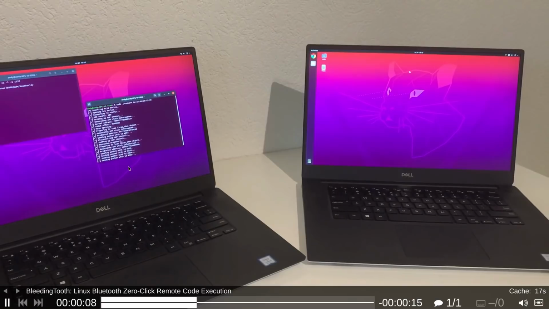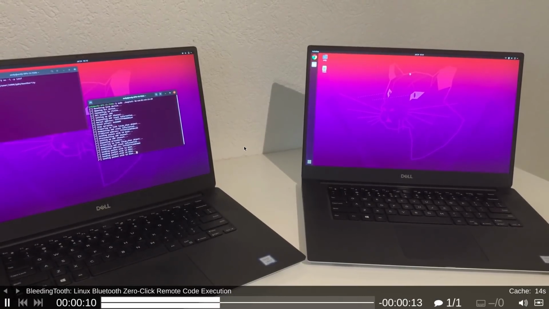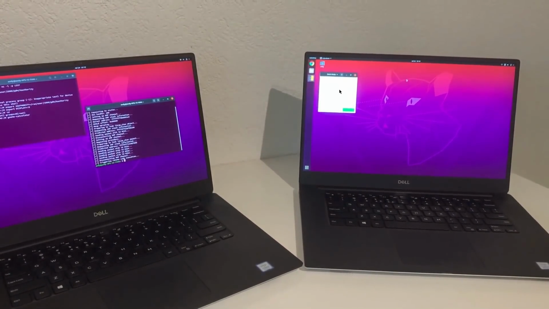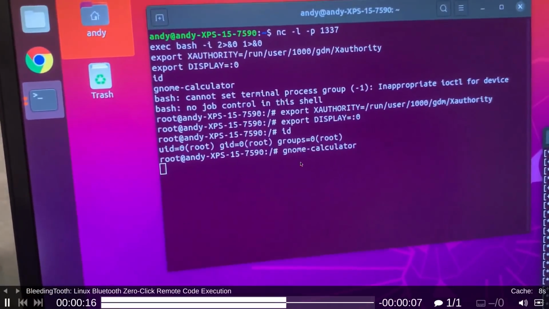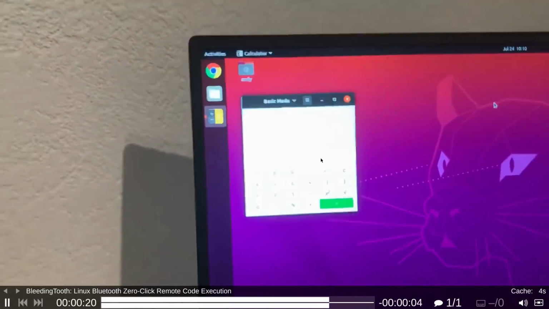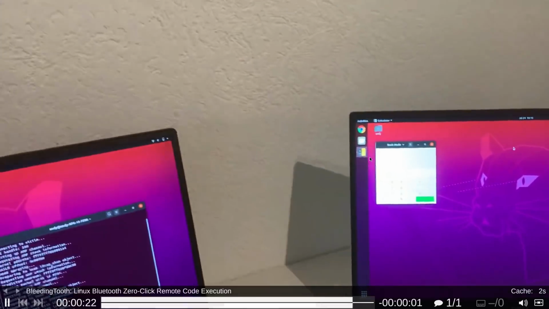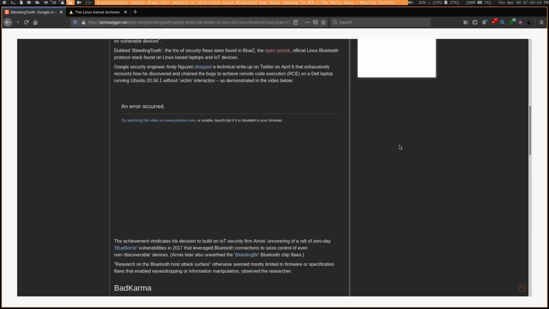So the script is running here, and then we're gonna see that they've got a program that just opened up here. This is going to be GNOME calculator. You can see here on the hacker's machine, they've got GNOME calculator running as root. So this is remote code execution as root. Pretty much as bad as things can get, you know?